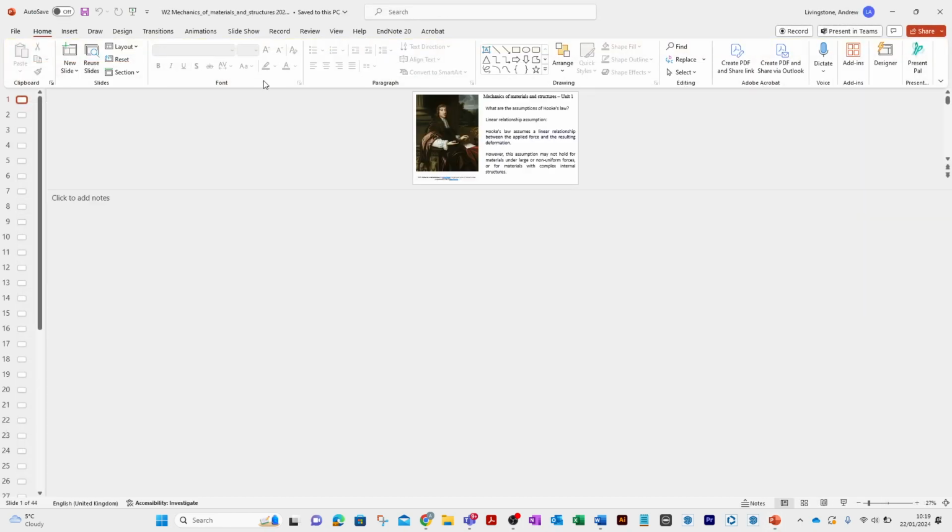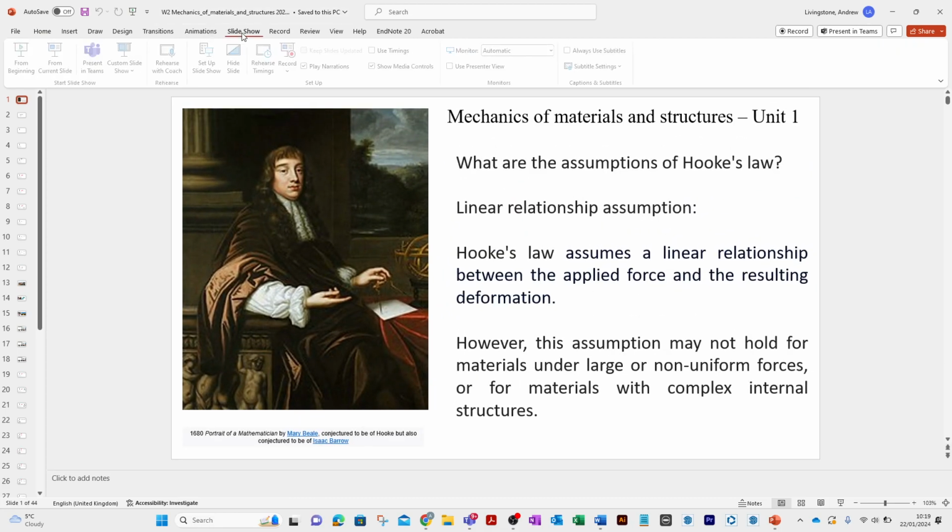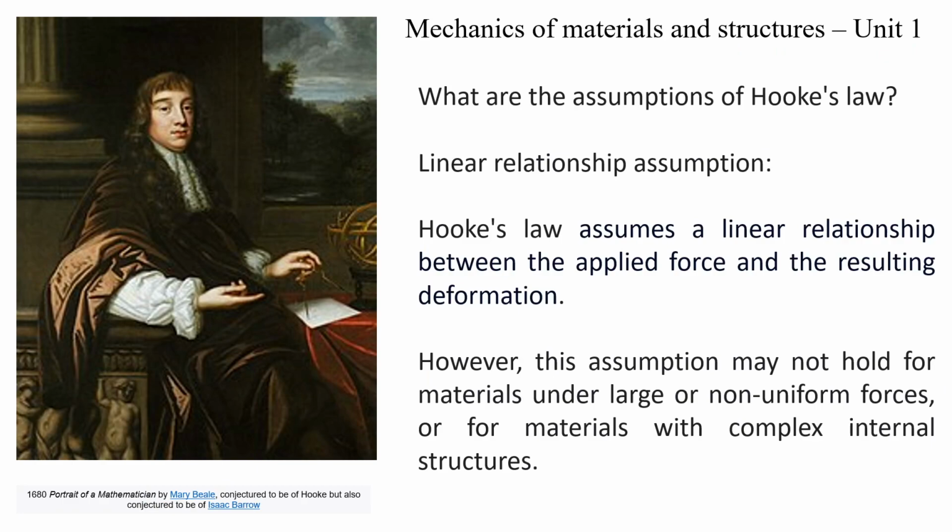Let's go to our slides. Okay, this is just the title page, and you can see the text. You don't need me to read it out to you, we'll be looking at it later on. I would say though that we don't actually know if this is a painting of Hooke himself. I think it is, but it could also be this guy as well.